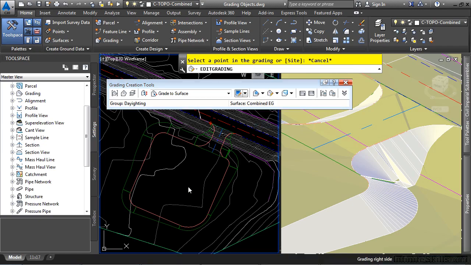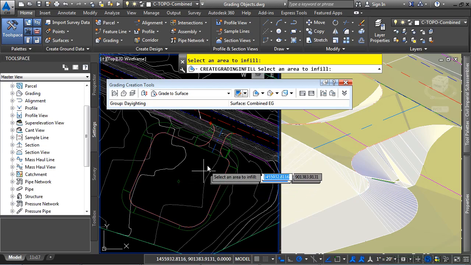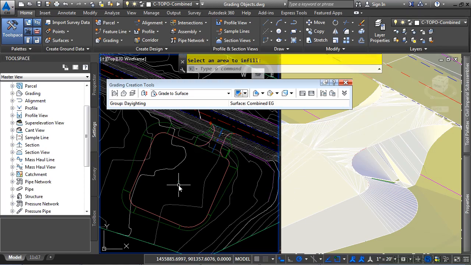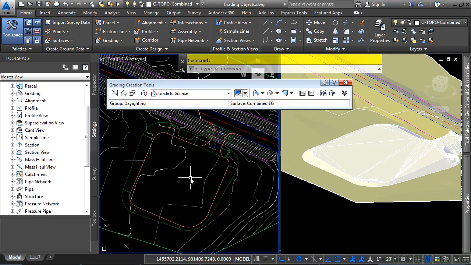We'll click Create Infill, and we'll go ahead and simply hover in the area where there's a closed area. We'll click here. There's one. And if you look over here, there's actually another one because it does see that there's an area to close in here. We'll click there and press Enter. All we need to do is add in the different feature lines to our eventual surface.